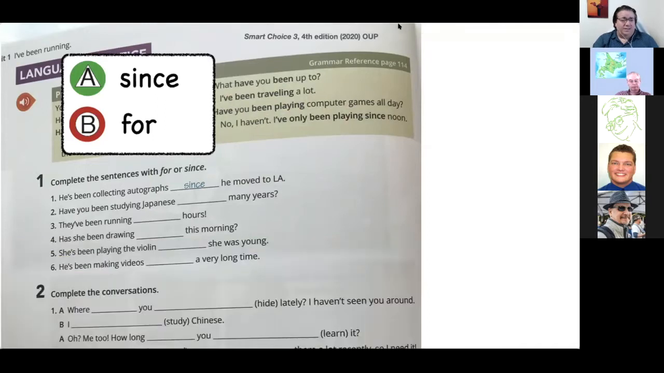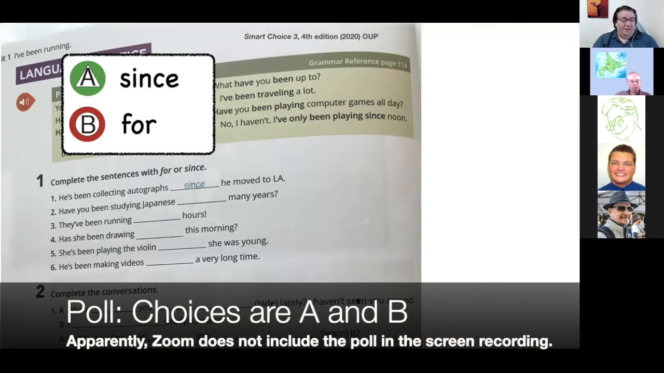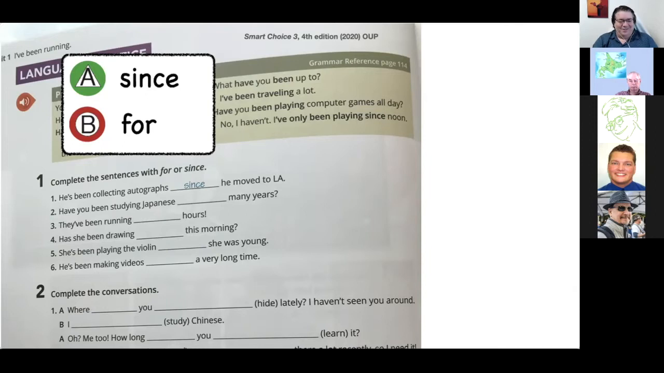In our classes now on Zoom, what we can do is launch a poll and ask the students, number 2, have you been studying Japanese many years? A for since and B for. And surprise, surprise, English teachers, most of us got this one correct.